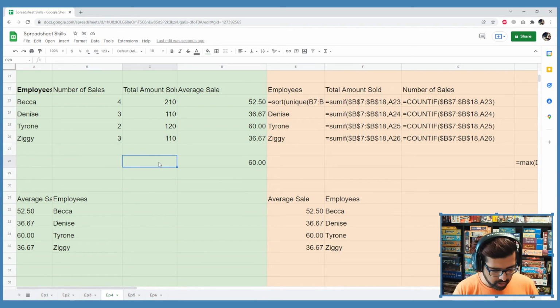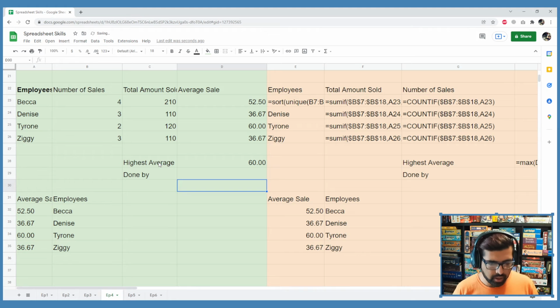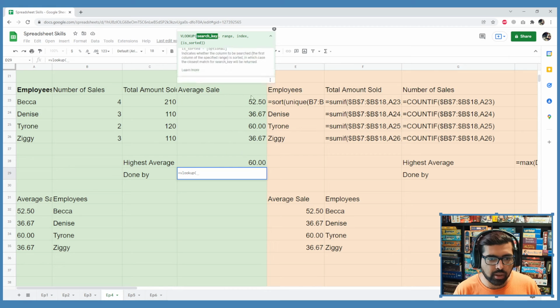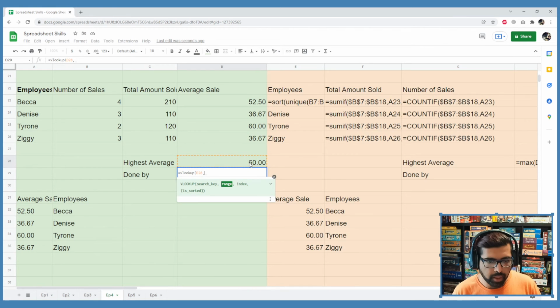What we're going to do is type equals. Highest average, and we're done by. Alright, now we're going to type in the formula, VLOOKUP. We're going to search key. So the key, what is it that we're looking for? In this case, we're looking for 60, comma, range. What is basically the table that you're looking at? So we're looking at this table here.